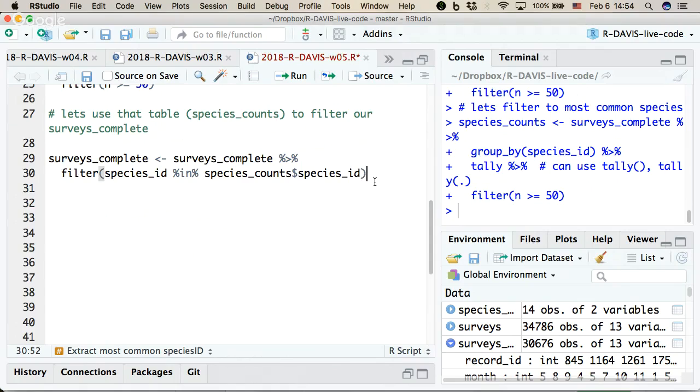So what is happening here? We're doing species ID in this list of species IDs. So it's basically looking in this table at that column specifically and going to match it to this column. So I'm filtering to only those species. Got it? Any questions? All right.